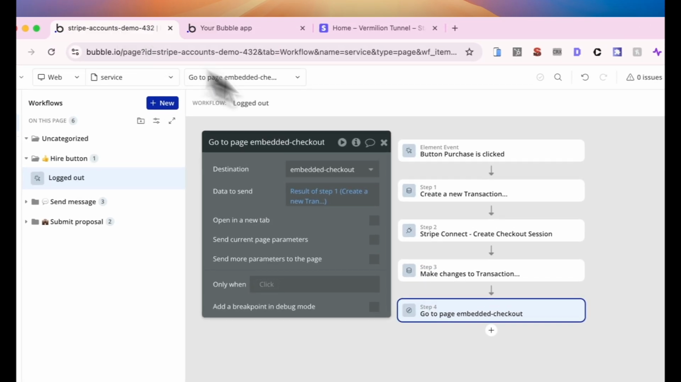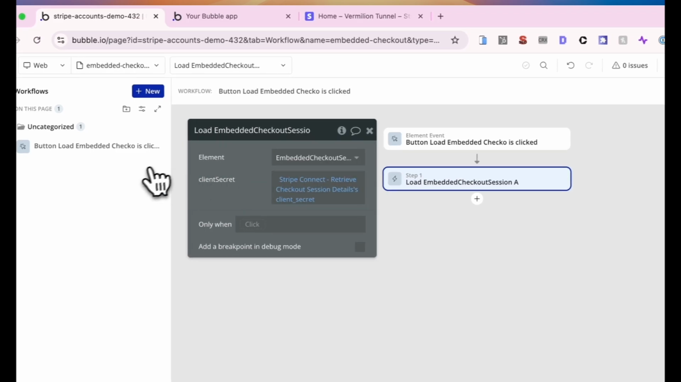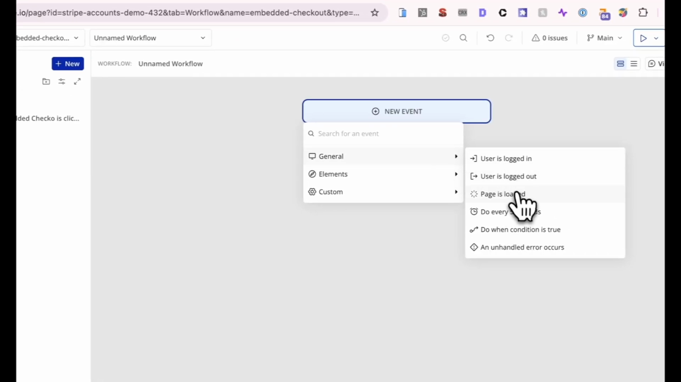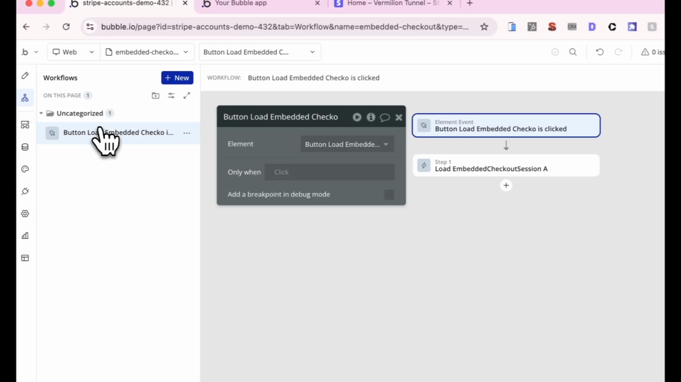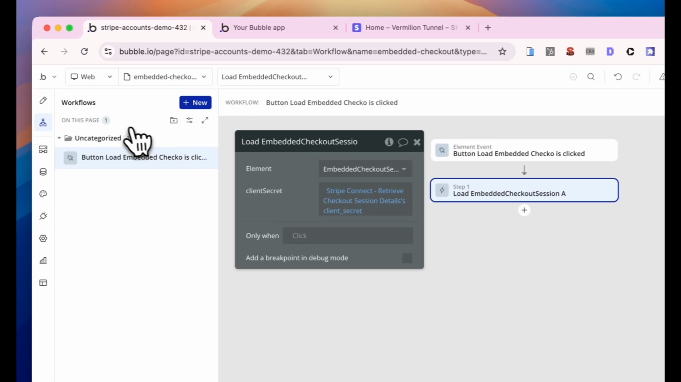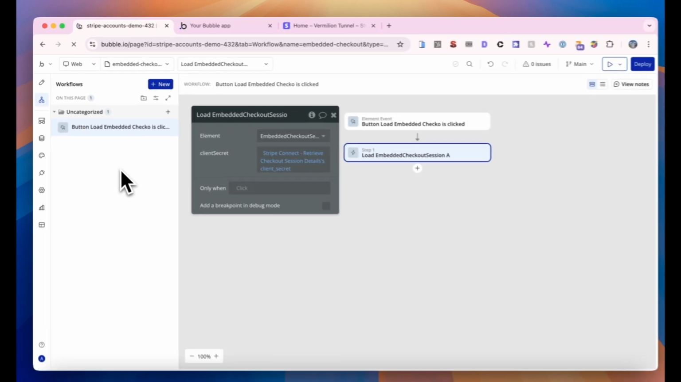So instead of having a button to trigger that embedded checkout session, what we can do is we can simply add another workflow, and we can say, when the page is loaded, let's just copy this load embedded checkout session. And I'm just after losing that, Bubble a bit glitchy today.